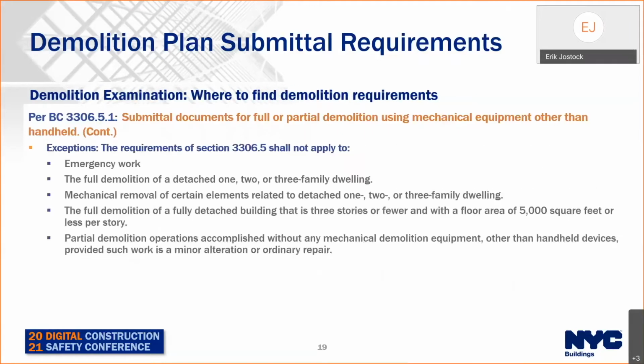Okay, so now, when are demolition plans not required? There are different factors such as building use, height, whether the building is detached, and how the demolition will be performed. These things will determine whether or not plans must be submitted for review. And BC 3306.5 identifies 5 exceptions to plan submittal requirements.